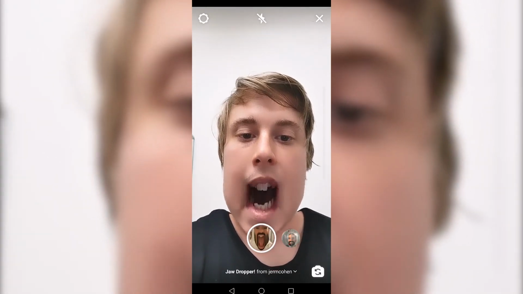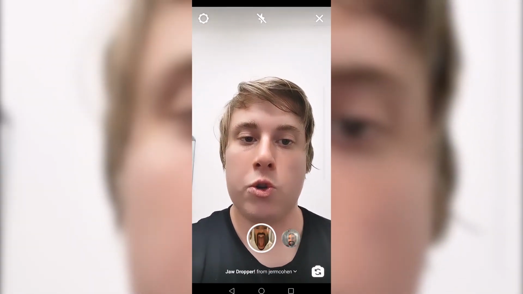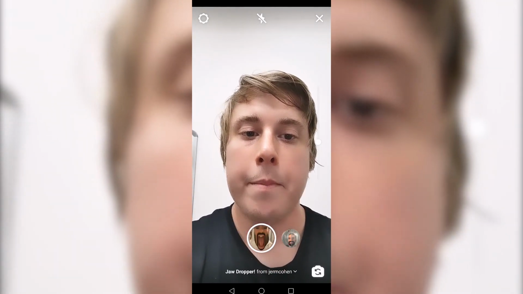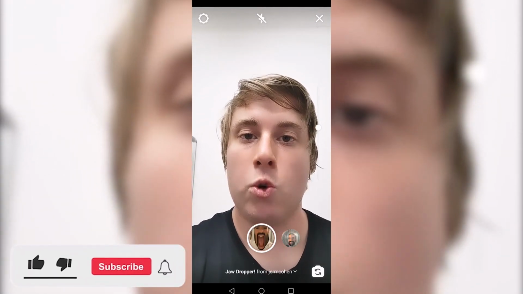And when you open your mouth like this, you can see that the jaw drops, and you have a little slider there on the right hand side. You can make it even bigger. So that's pretty much the jaw dropper filter in action.